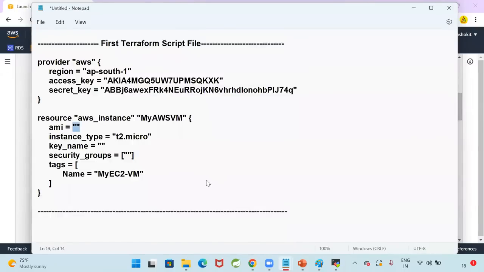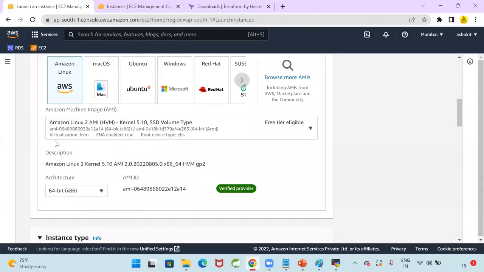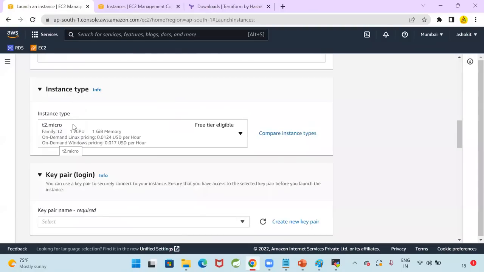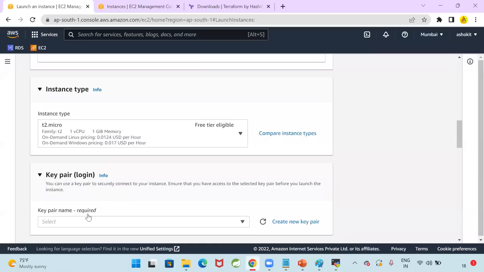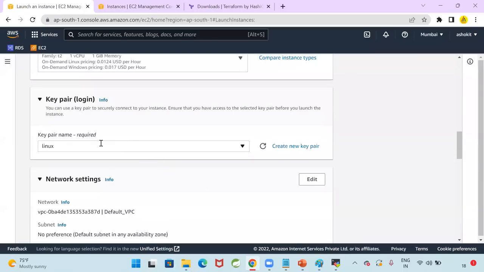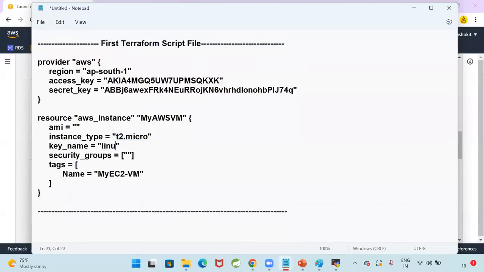And the next one, we are selecting the instance type. What is the instance type we are using? T2 micro. We need to specify that instance type, T2 micro. Okay, guys, now here, key pair. Linux is my key pair name. Whatever key pair you already have, you just give the key pair name, Linux.